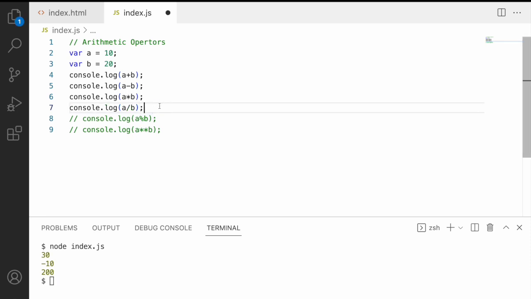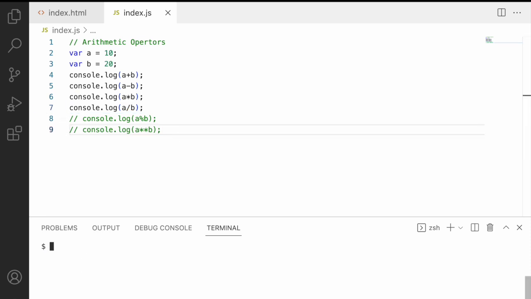Now let's talk about this value. A divided by B and also A modulus B. A divided by B always gives the quotient value. For example, if I execute this, the quotient value is 0.5. So it is giving the exact value. But if you want to go with modulus, it will give only the remainder. For example, let me execute this. The remainder is 10. So 10 divided by 20 gives 0.5, and then the remainder is 10. Division gives you the quotient, while modulus returns the remainder itself.